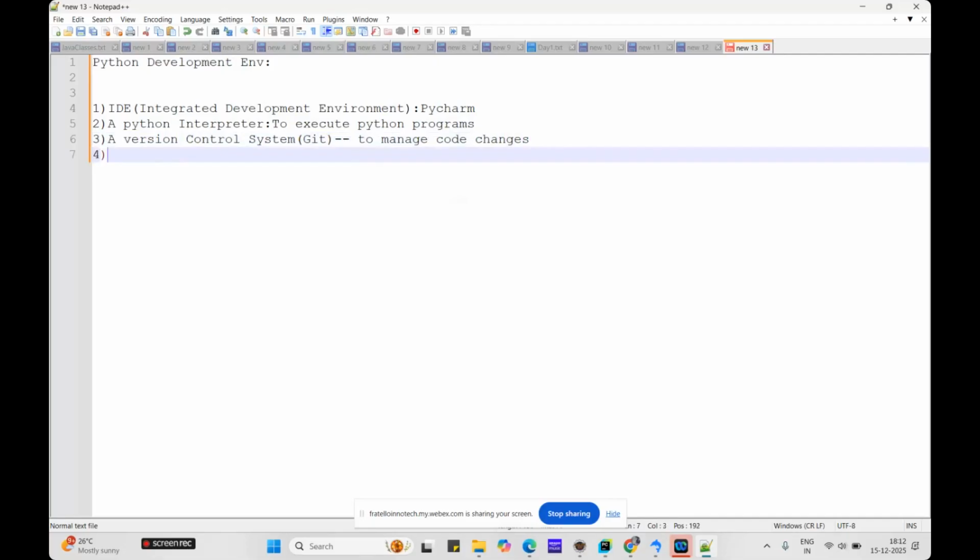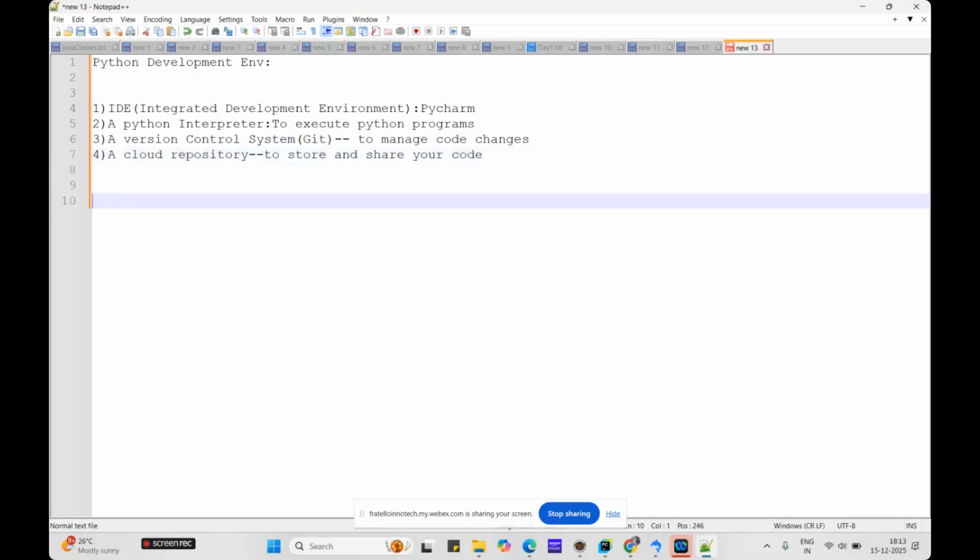And the fourth one is a cloud repository. You need to create one repository to store and share your code. So this is the main development environment that we need. In this session I will cover all these fundamental elements, which every beginner must understand before starting programming development.